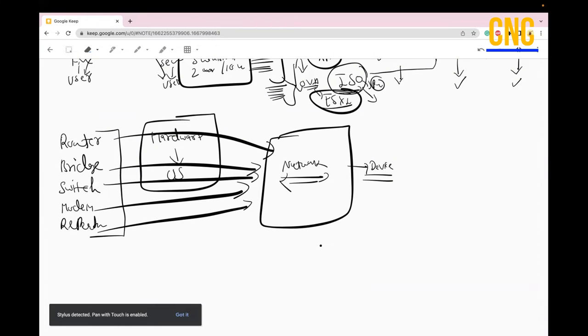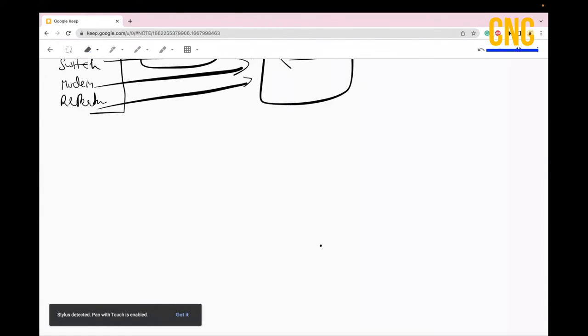Now I'll talk about what these devices are. So I will start from the very beginning with the repeater. Anyone, any idea about the repeater?